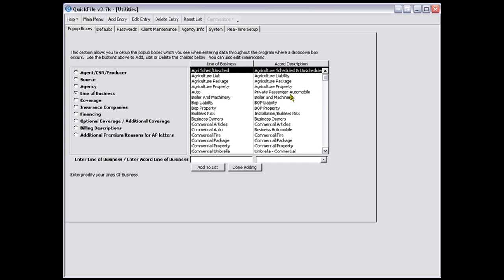Also, any of our policy detail screens, we have several policy detail screens for you to use for auto, commercial auto, homeowners, and general liability. If you do not have these matching accord descriptions linked to the correct line of business, your policy detail screens will not work. Very, very important that you leave these exactly the way they are.